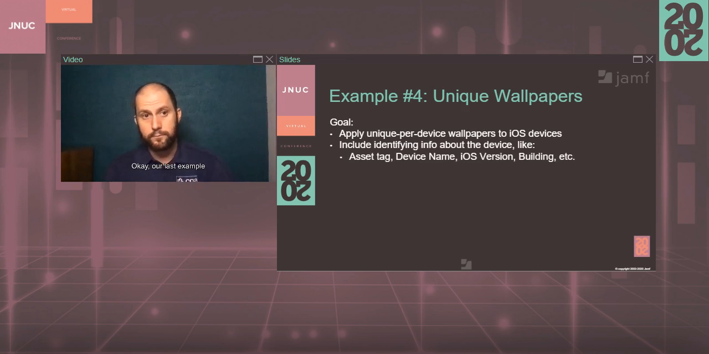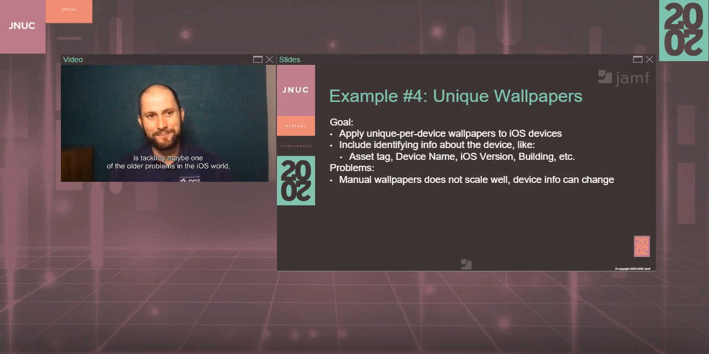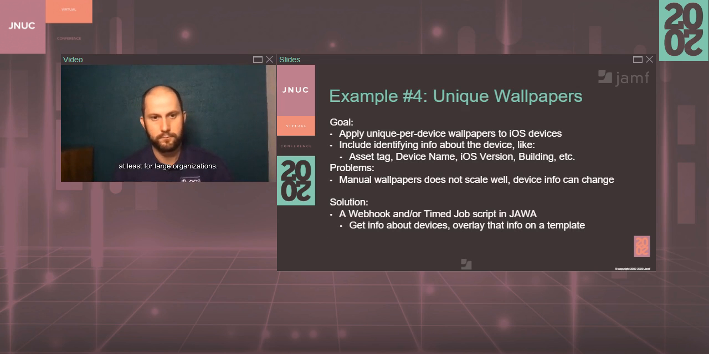Okay, our last example is tackling maybe one of the older problems in the iOS world, at least for large organizations: determining whose iPad is this? What iPad is this? I can't tell at a glance from the lock screen anything about this iPad. So our goal in this workflow was to apply some useful information via a wallpaper to the iPad so that if somebody finds a lost iPad or is just trying to identify iPads on the fly, they can look at the screen and maybe figure that out.